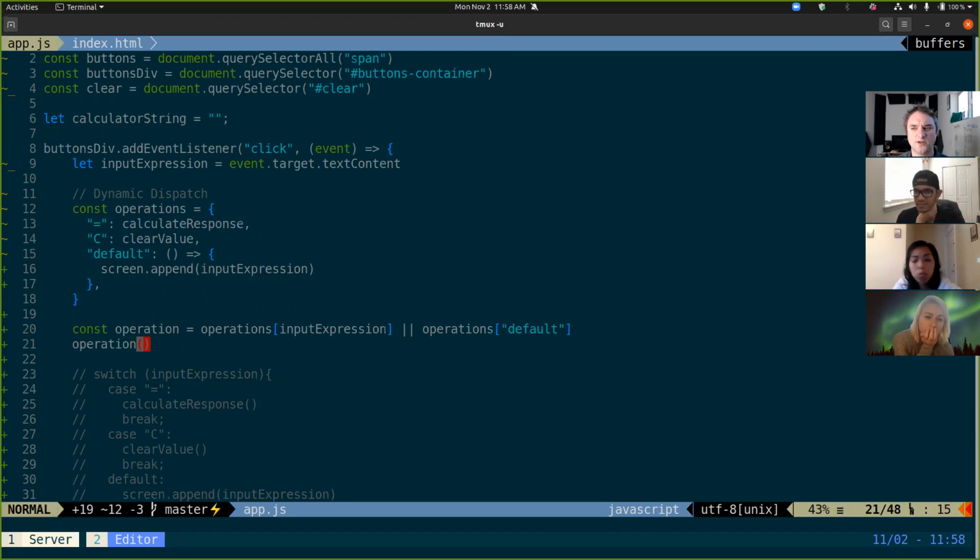Be patient with yourself on this one. This is the most complicated programming pattern that we teach in the entire program.